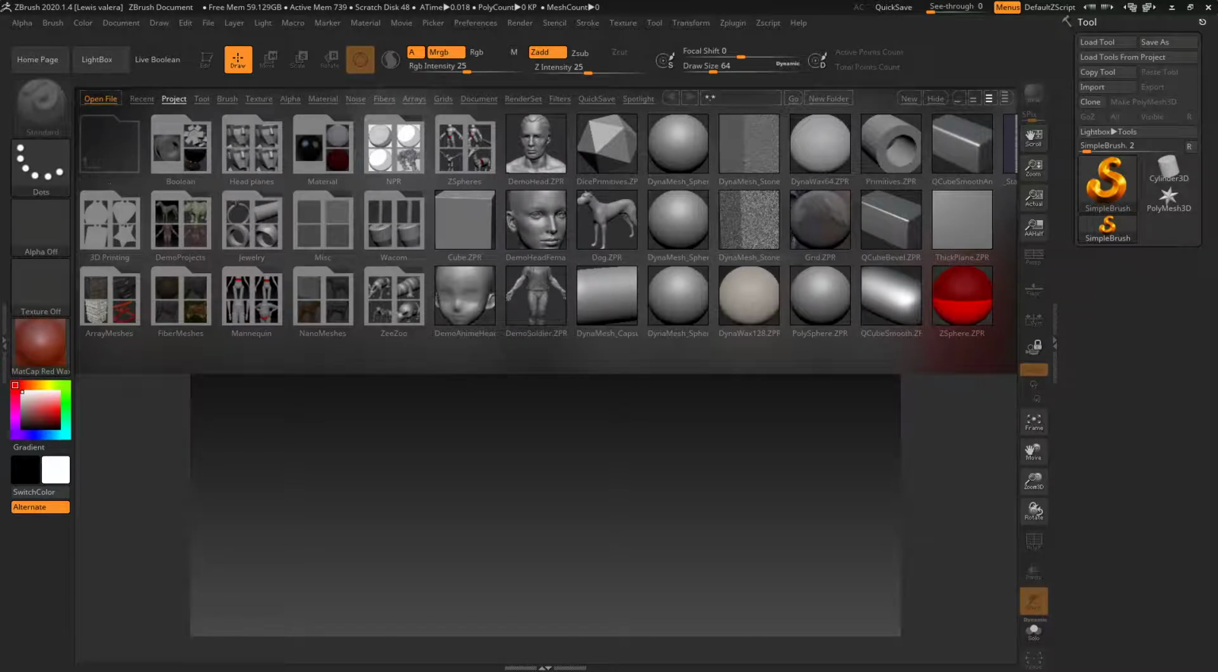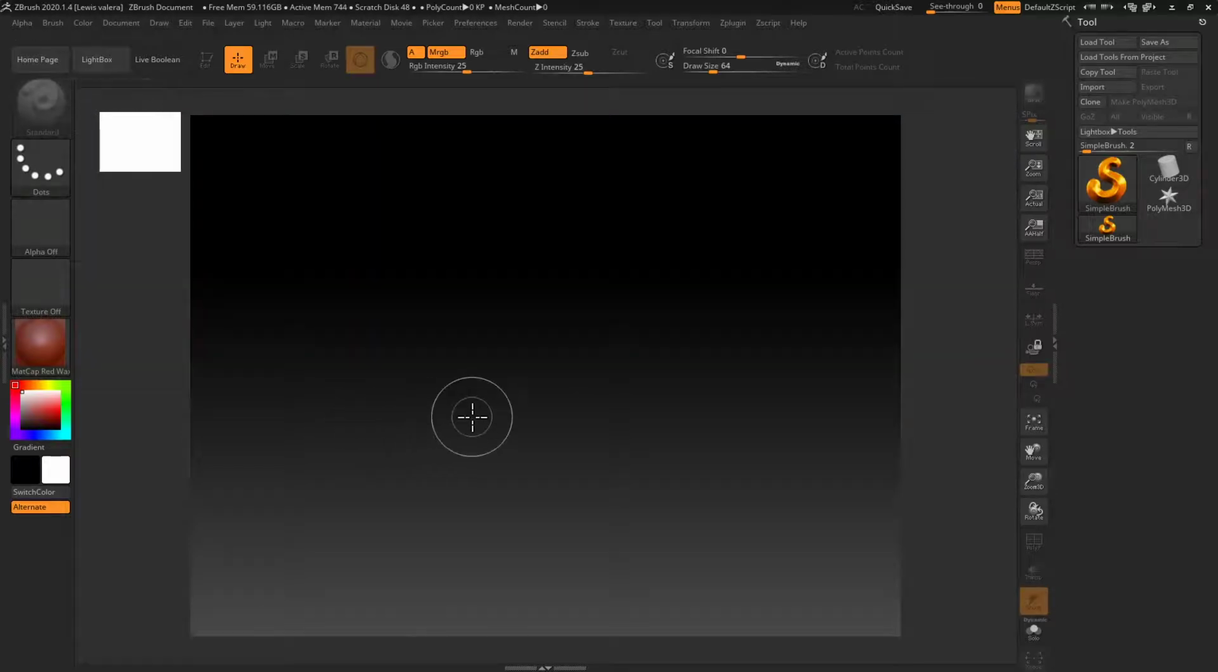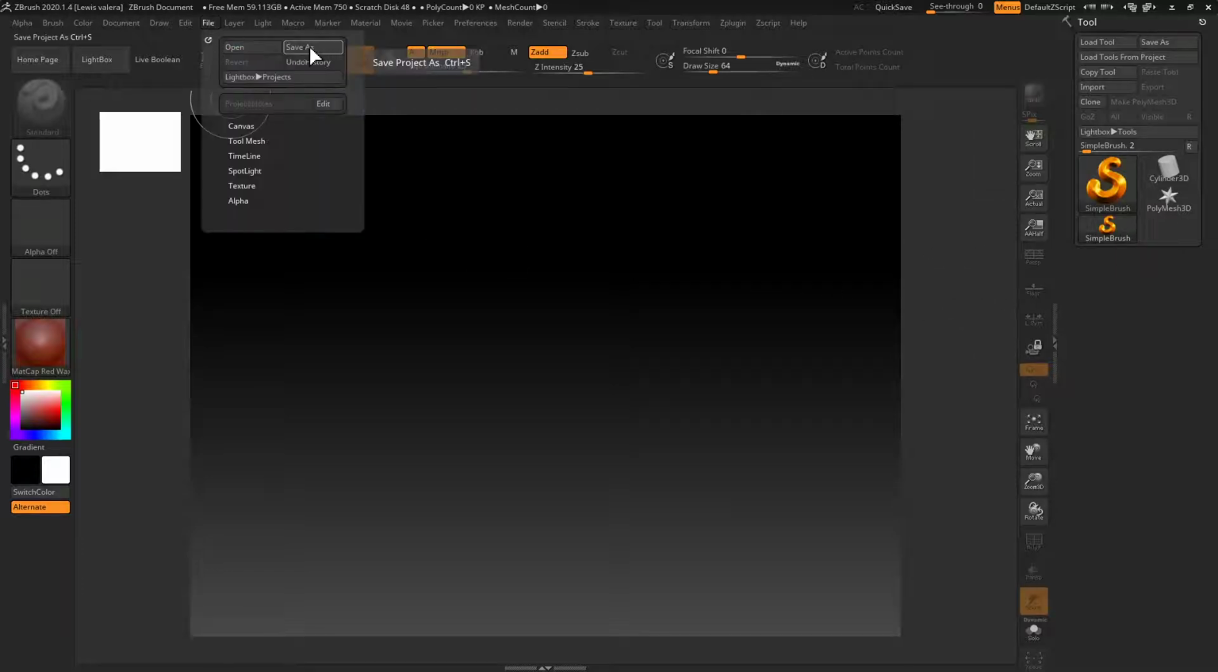So I'm just going to close this. We've got my ZBrush as it is. As a quick recap of what I told you, you have ways of saving here. You have the ability to save through here, which saves whatever you have in the viewport. You save it from here, you save the project.